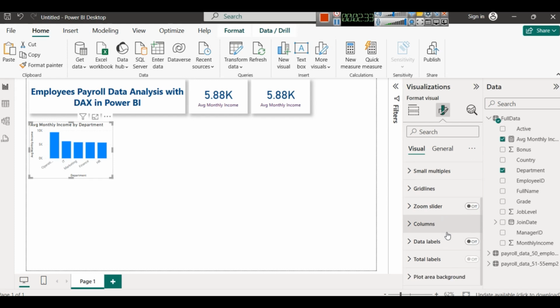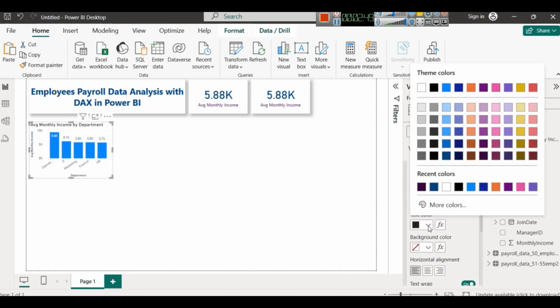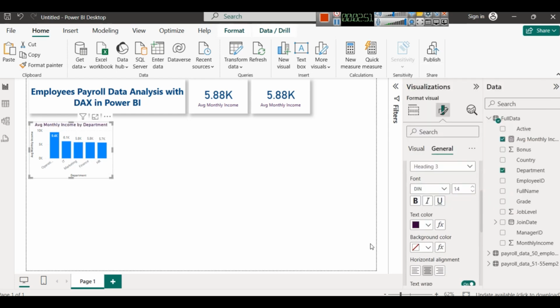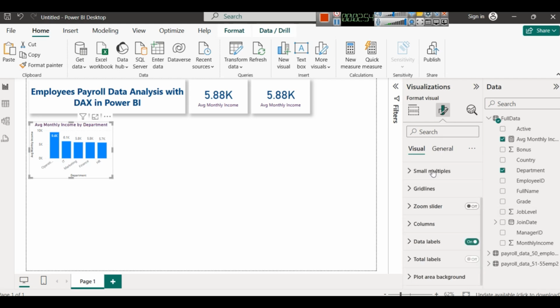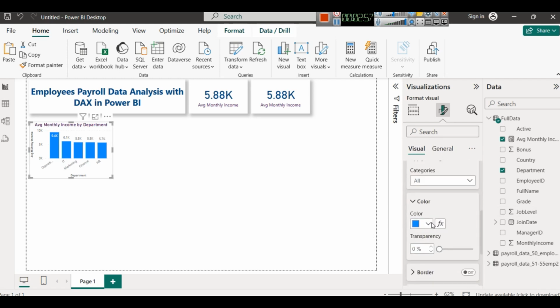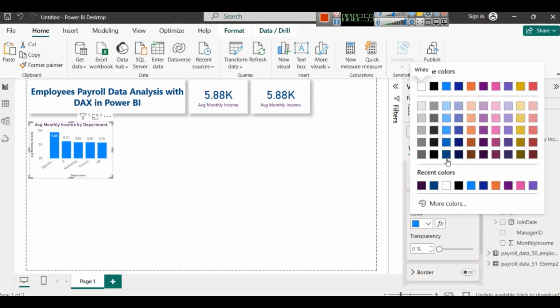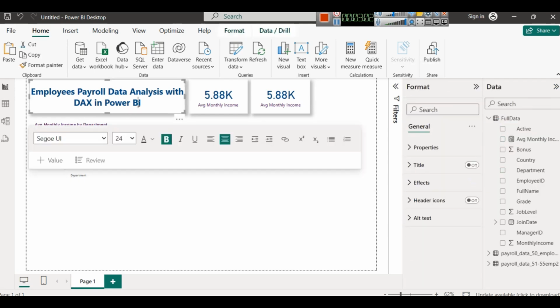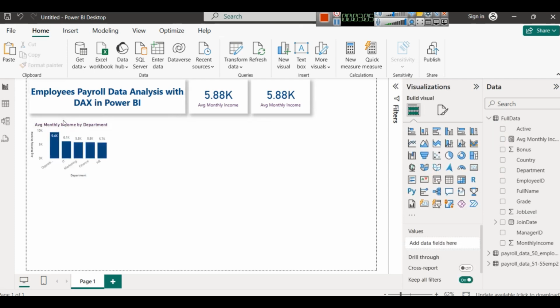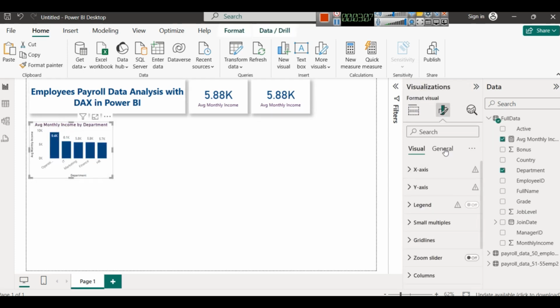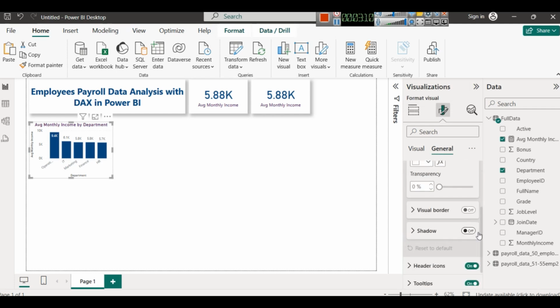We can go to format your visual and enable data labels, and you can see it is around 9.4k for operations, 6,000 something for IT, and so on. So this is average monthly income by department. I will give it a better title and align it to center. This is okay. Even for our columns, I can select some other color. So I'm just selecting the primary color, and I will apply format painter, or we just enable shadow. In the general tab, under effects, we enable shadow.